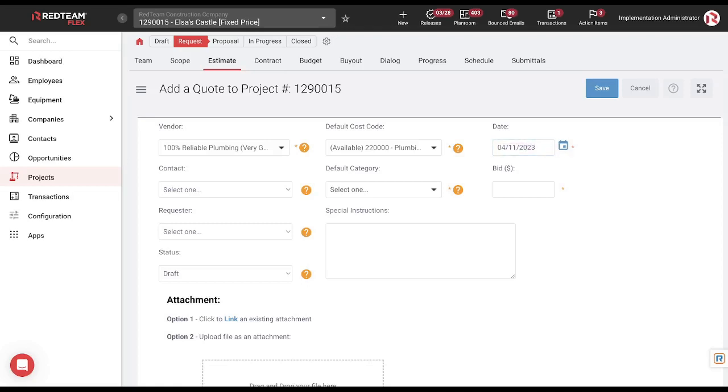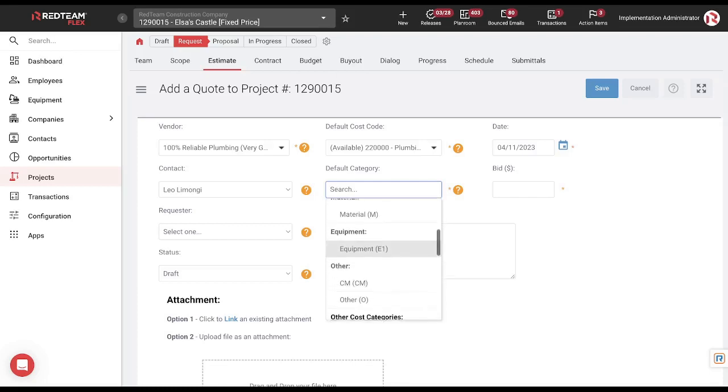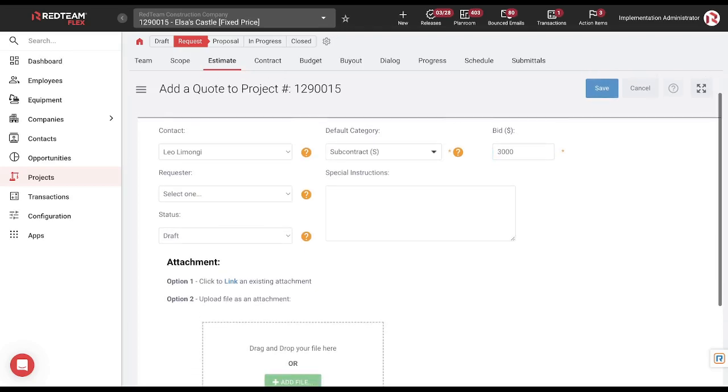We're going to choose a vendor contact from our vendor. So we'll say here. We're going to choose a default category, whether that's labor, subcontract, material, equipment, or other. We'll go ahead and say this is a subcontract quote. We're going to put in our total bid amount. So I'm going to say our bid was for $3,000. We're going to be able to choose a requester, so who from your company requested this quote.